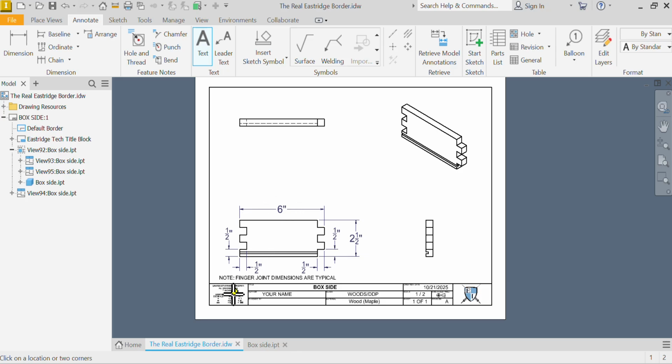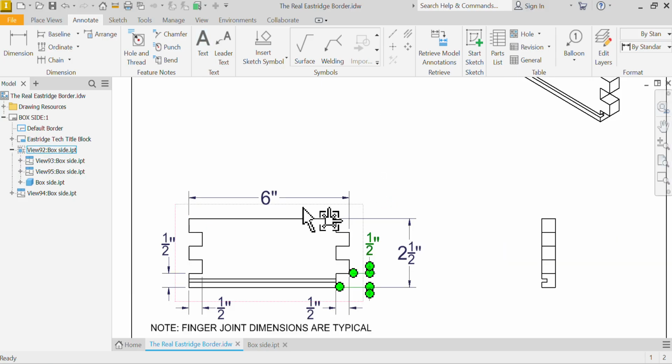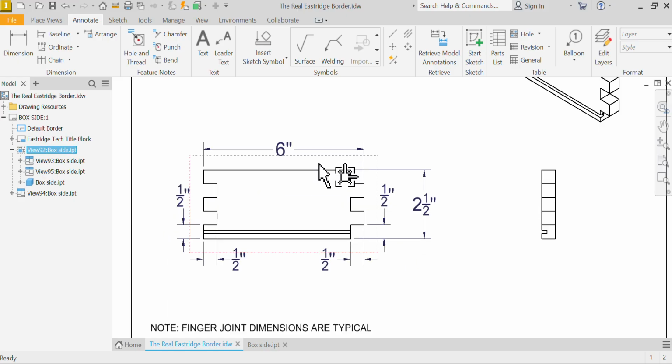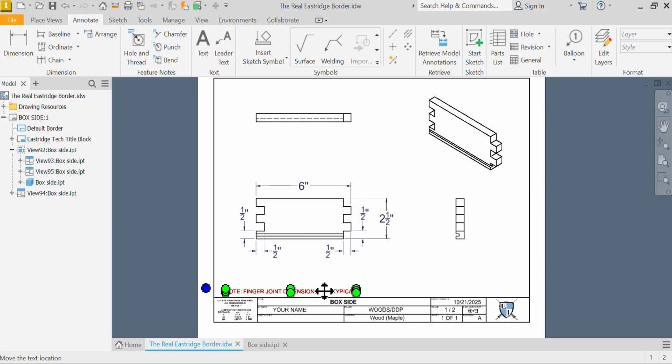If I have a little too much of this, it's a little too close, I'm going to right click OK, and I can grab the dotted line of my part here and I can move this up a little bit. And then I can do the same with this. I can move this to a better place.